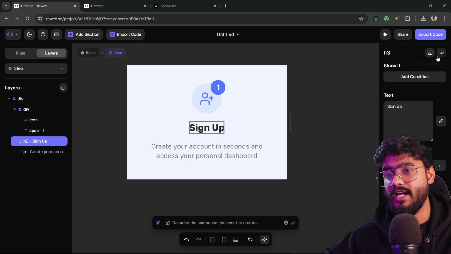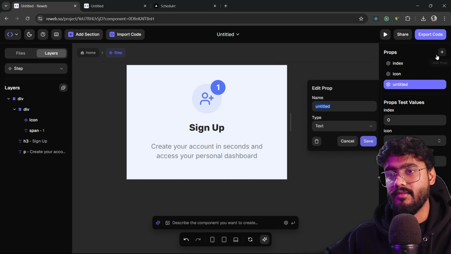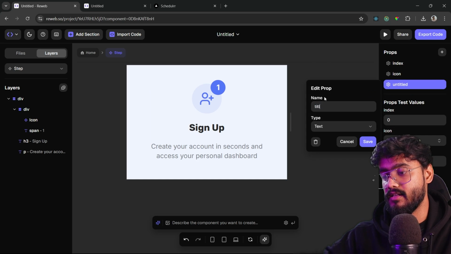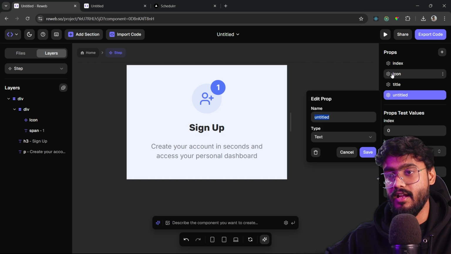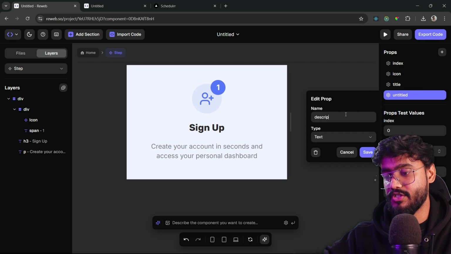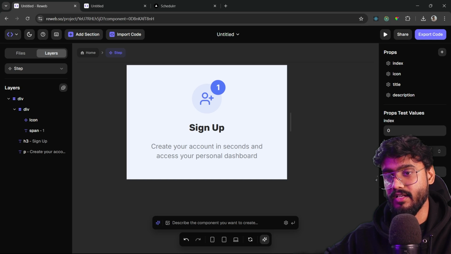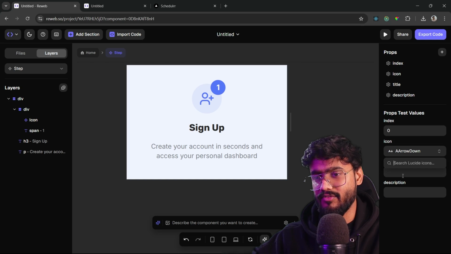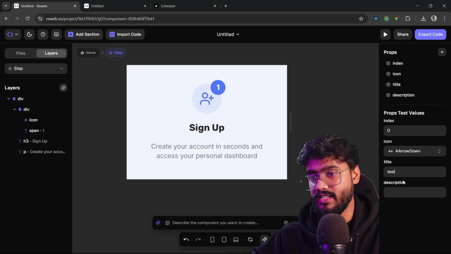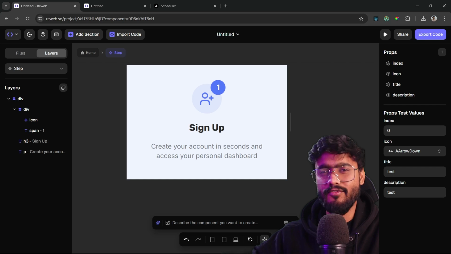We're gonna have a title and description, right? So I'm gonna say title, type text, that's fine. And then I'm gonna have the description over here as well. And text, yep, save it. Icon, let's say by default arrow down. I'm just gonna put test and test over here for default values.